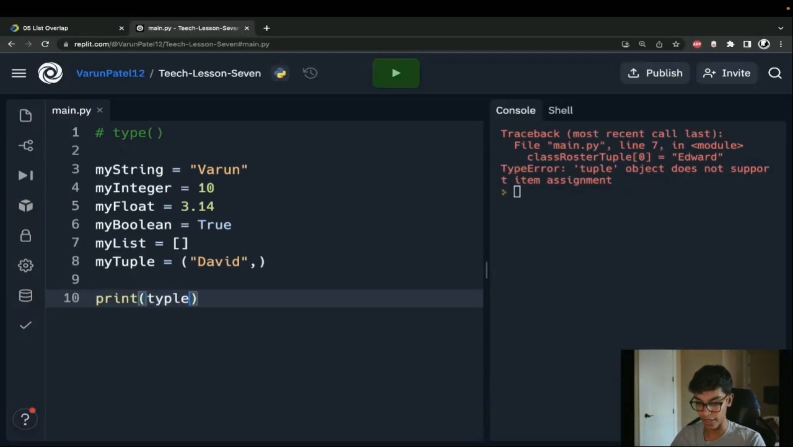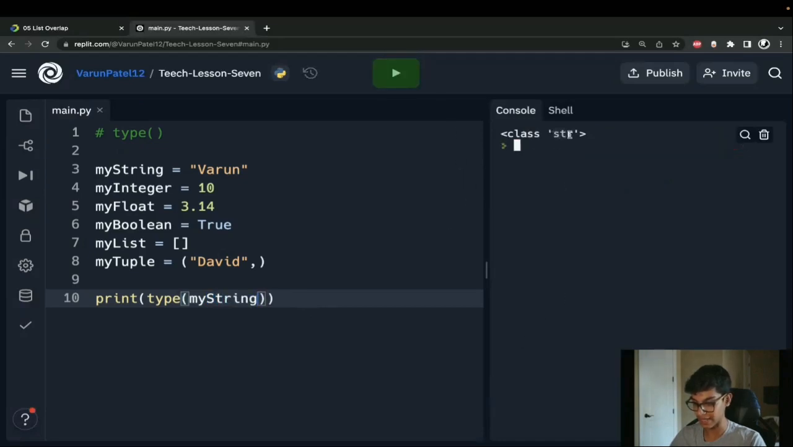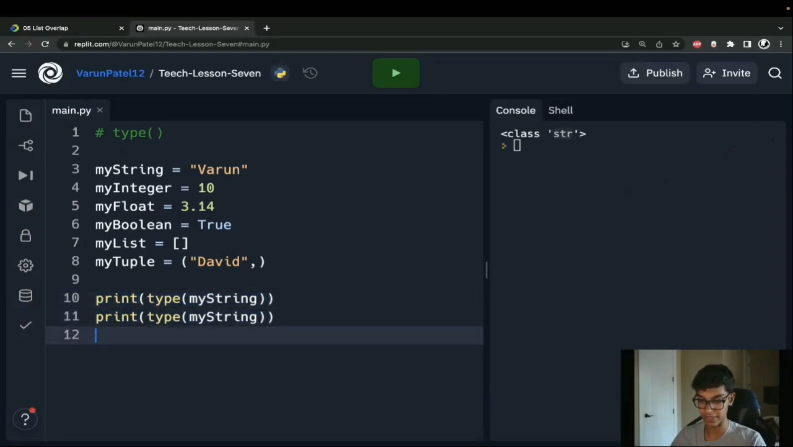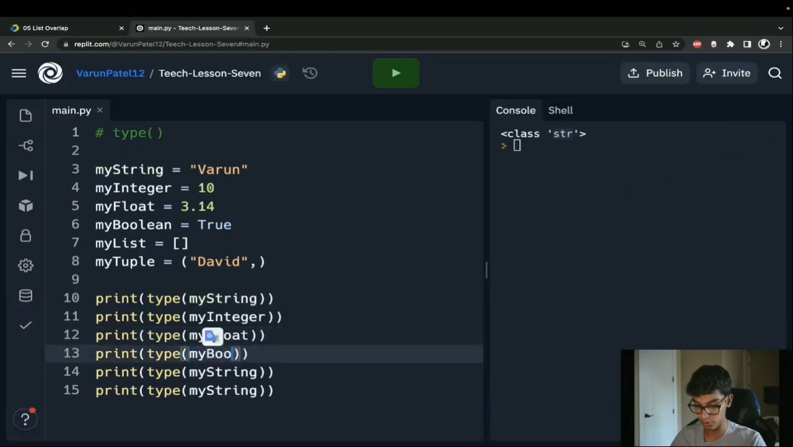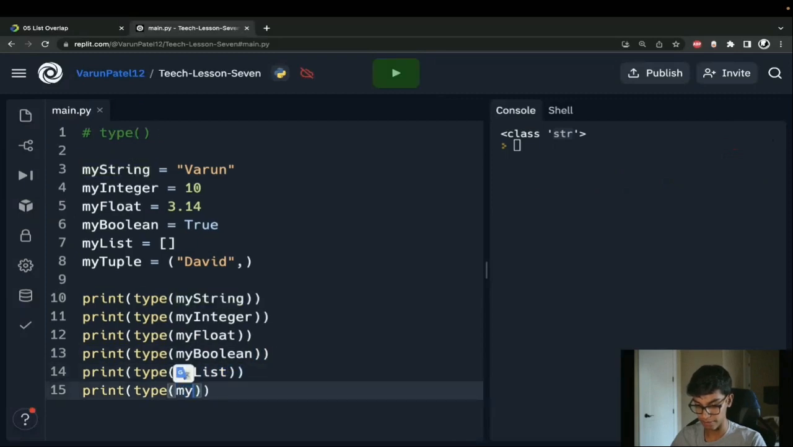I'm just going to go ahead and do print type my string. You'll see it prints out class str. So that tells us that it's a string. And if I copy this and paste it, I just replace this with my integer, my float, my Boolean, my list, and my tuple.